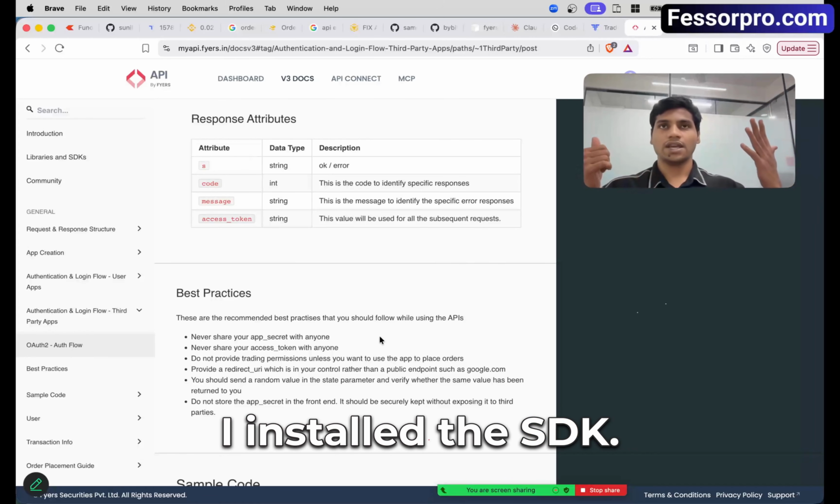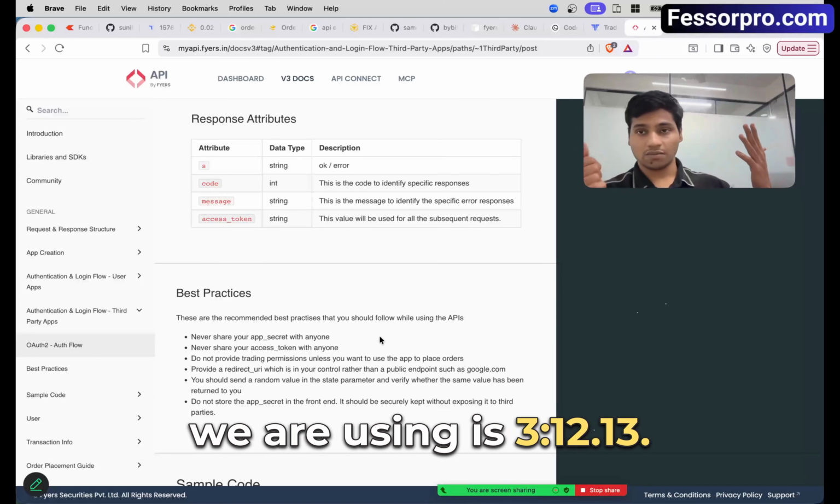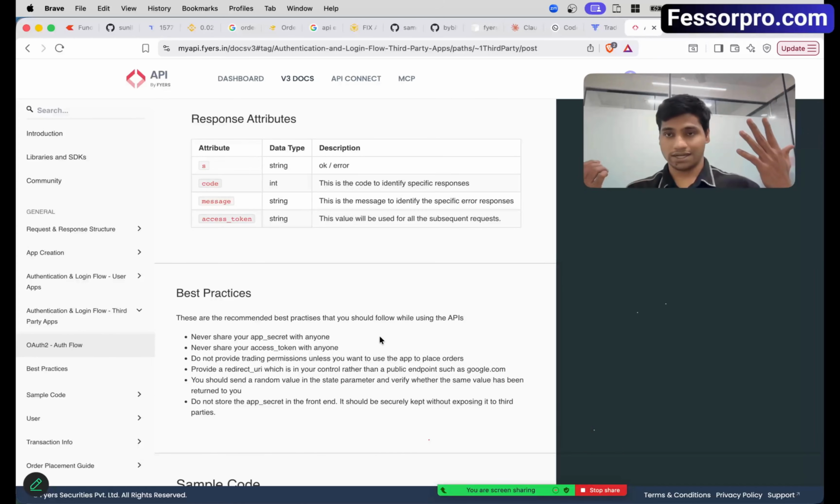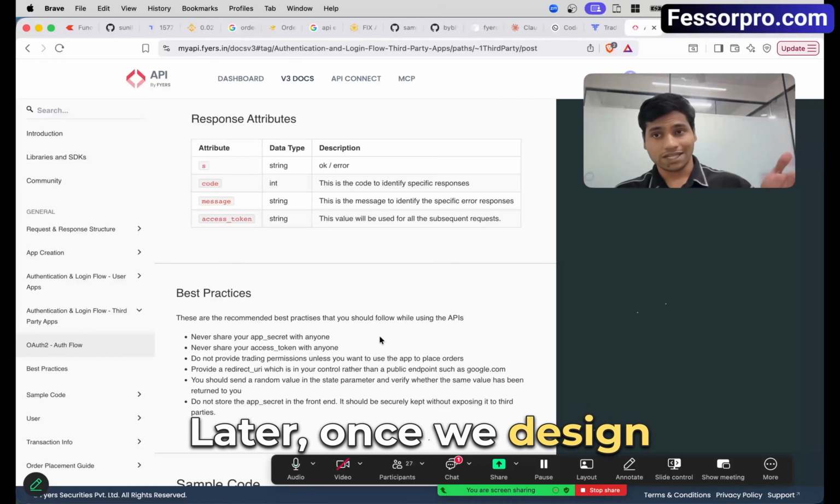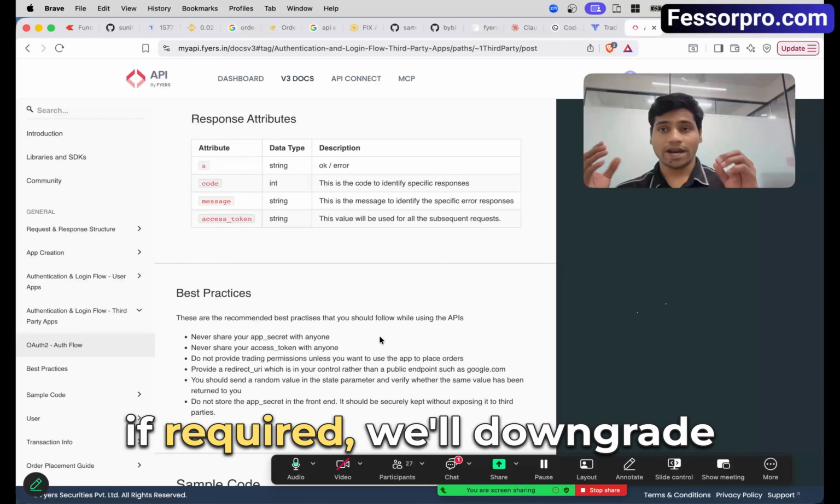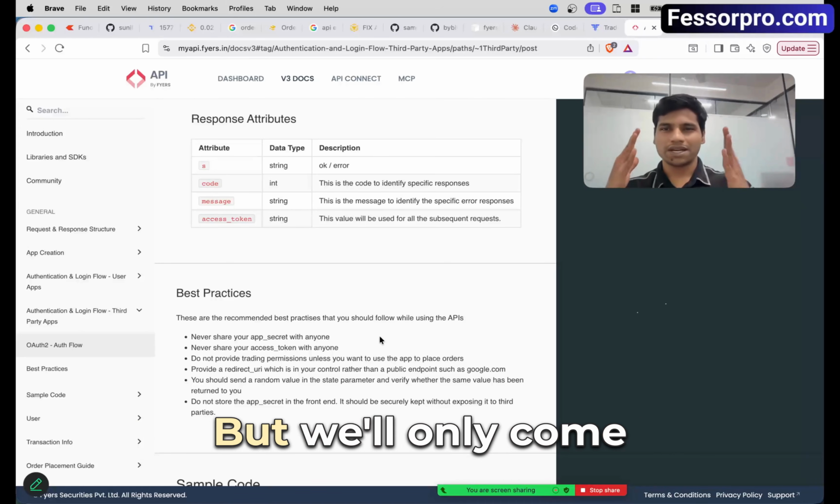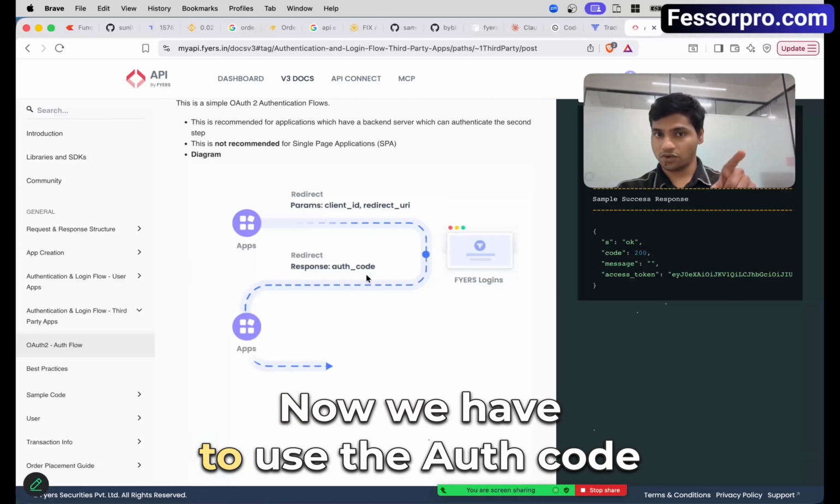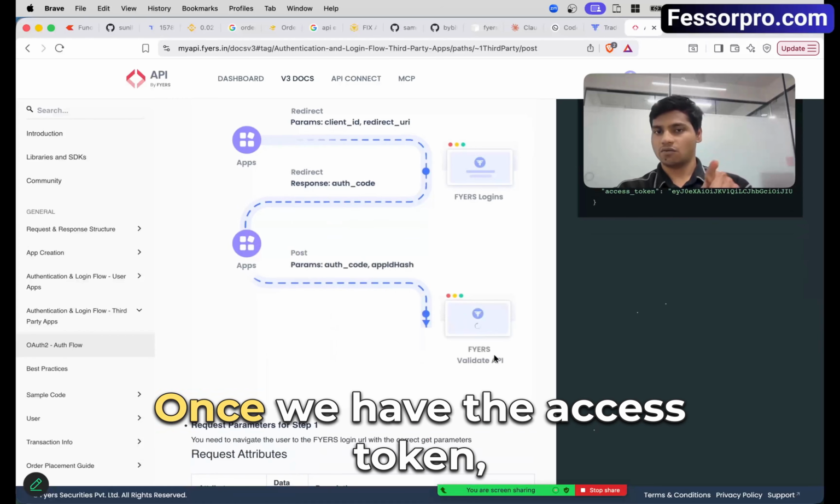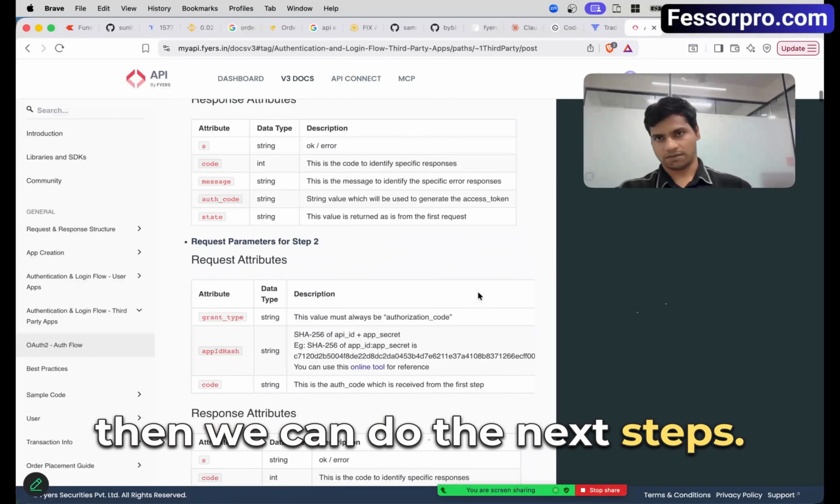I installed the SDK. The Python interpreter that we are using is 3.12.13. I don't know if it's a good decision. Later, once we design the strategy, we'll come to know. If required, we'll downgrade our interpreter version, but we'll only come to know once we do it. Now we have to use the auth code to generate the access token. Once we have the access token, then we can do the next steps.